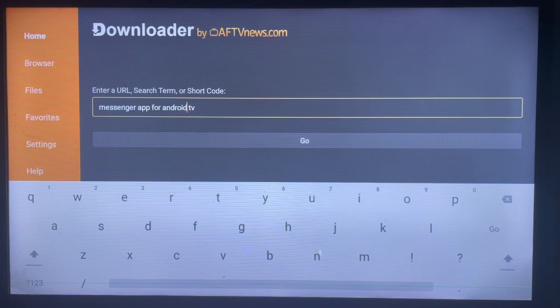All you have to do is go over to the application and search the right keyword. If you don't have the Downloader on your smart TV or Android TV, check the description of this video. There is a link there that's going to guide you to get Downloader on your Android TV.